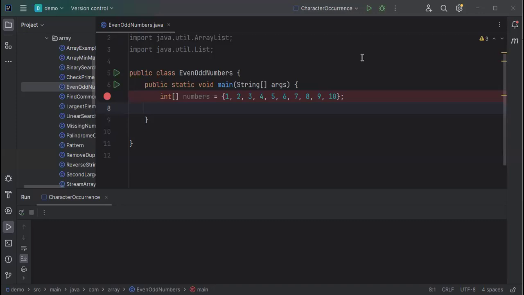Today's video, we are going to see how to print odd and even numbers from the given numbers. So here I have defined numbers from 1 to 10. First, I need to print all the even numbers from this array of integers, and then I need to print the odd numbers. So how can we achieve this? Let's start with our example coding.